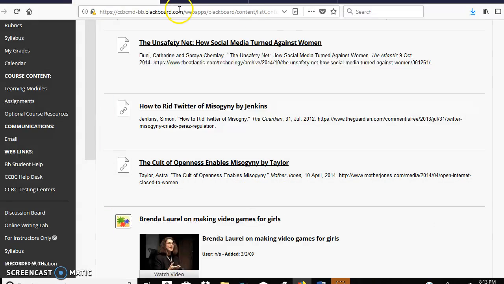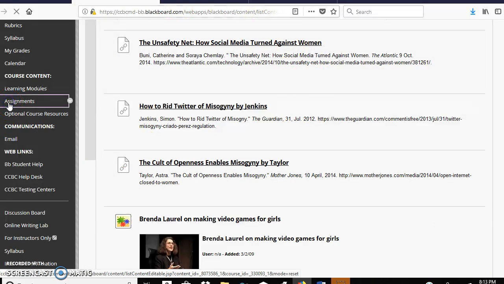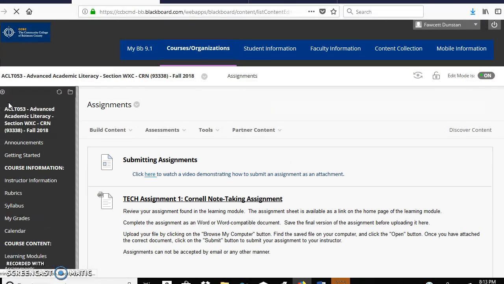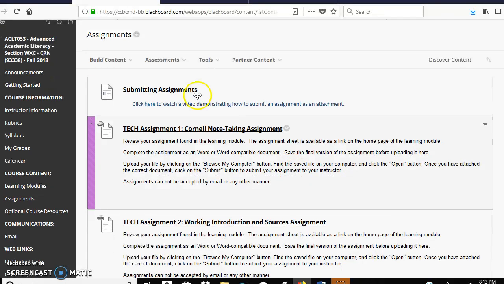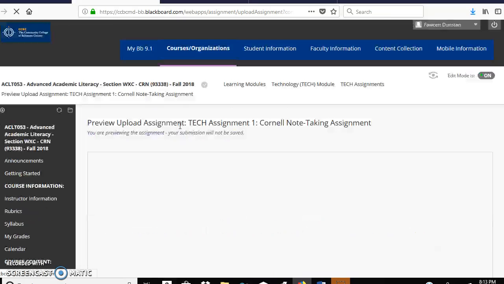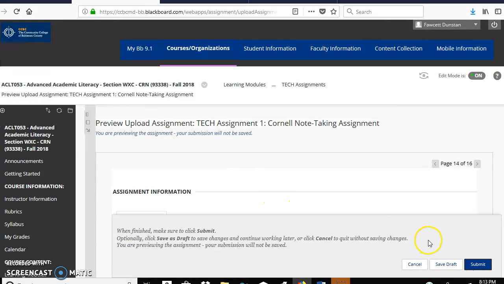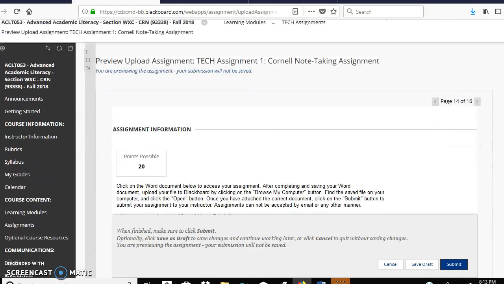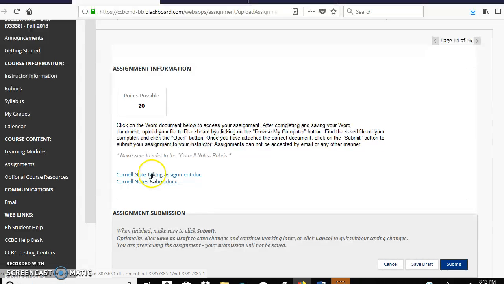However, for this particular ACLT course, I would like you to do slightly different assignments. So for the first assignment in ACLT 053 for the Tech module, you'll be taking Cornell notes based on one of the articles that you have read. And you'll go to assignments and you will take notes that way. You have the actual Cornell note assignment here. I'm going to open it so you can take a quick look at it.